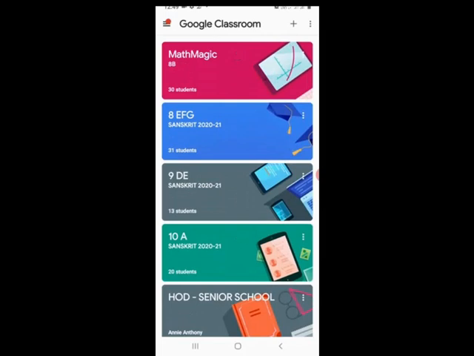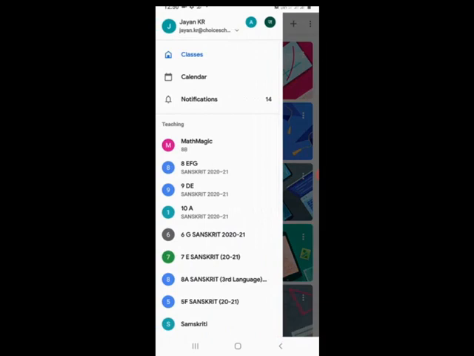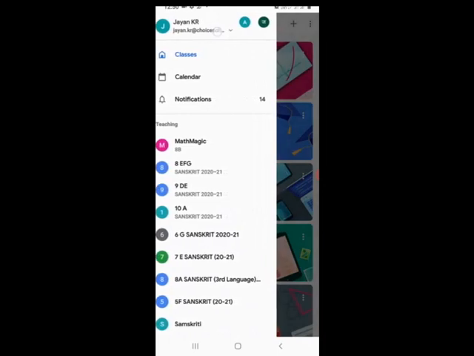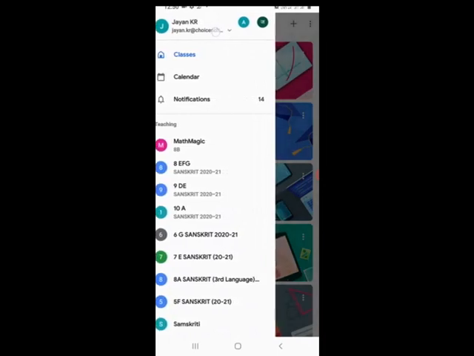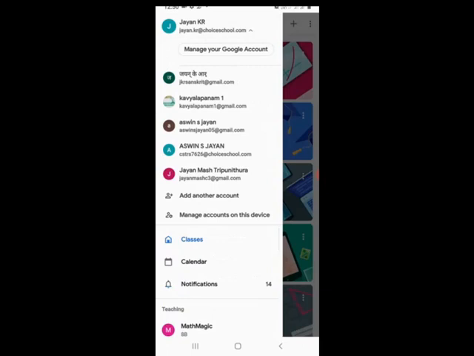So to confirm that, click on those three lines for settings. Okay, this is the settings page. When you click there, you can see all the details, all the classrooms and other things. Here on top you can see the email ID by which the classroom was opened. That email ID you can see on top. So click on the email ID. Then you can see all the email IDs attached to Google in this mobile. See, 1, 2, 3, 4, 5 email IDs I have attached.